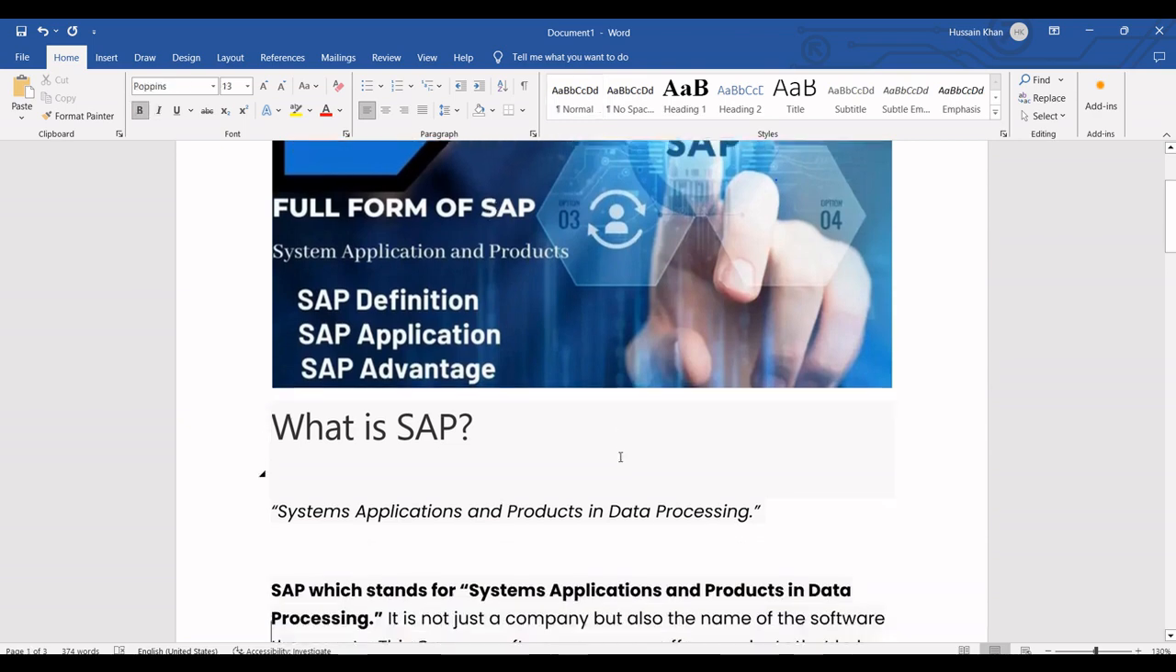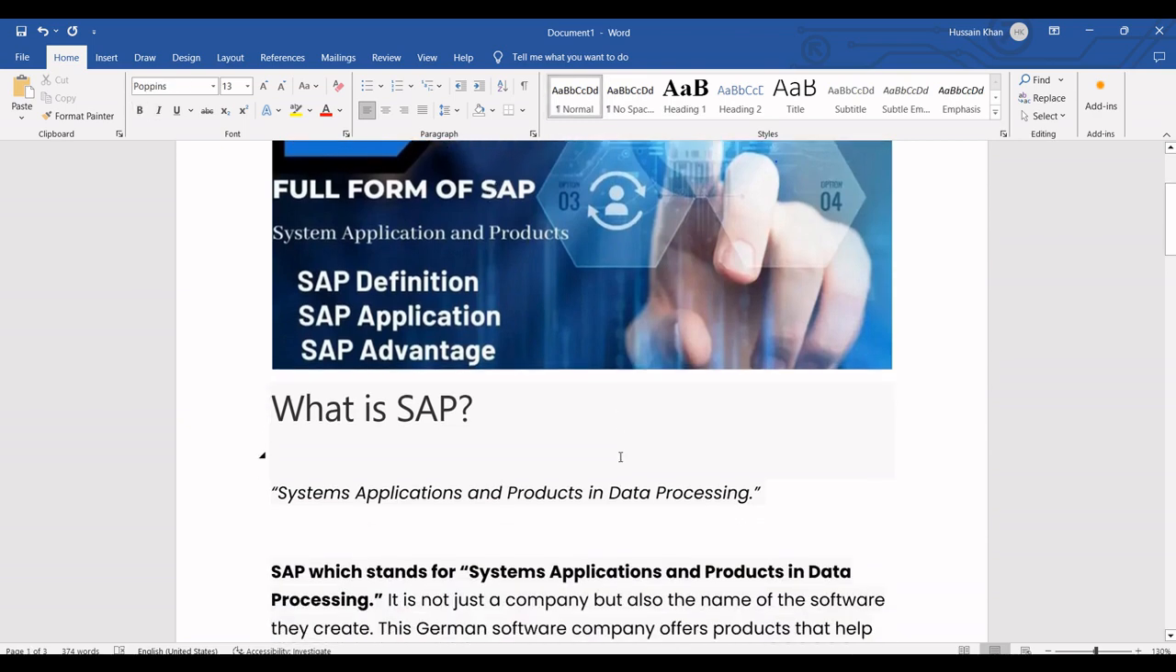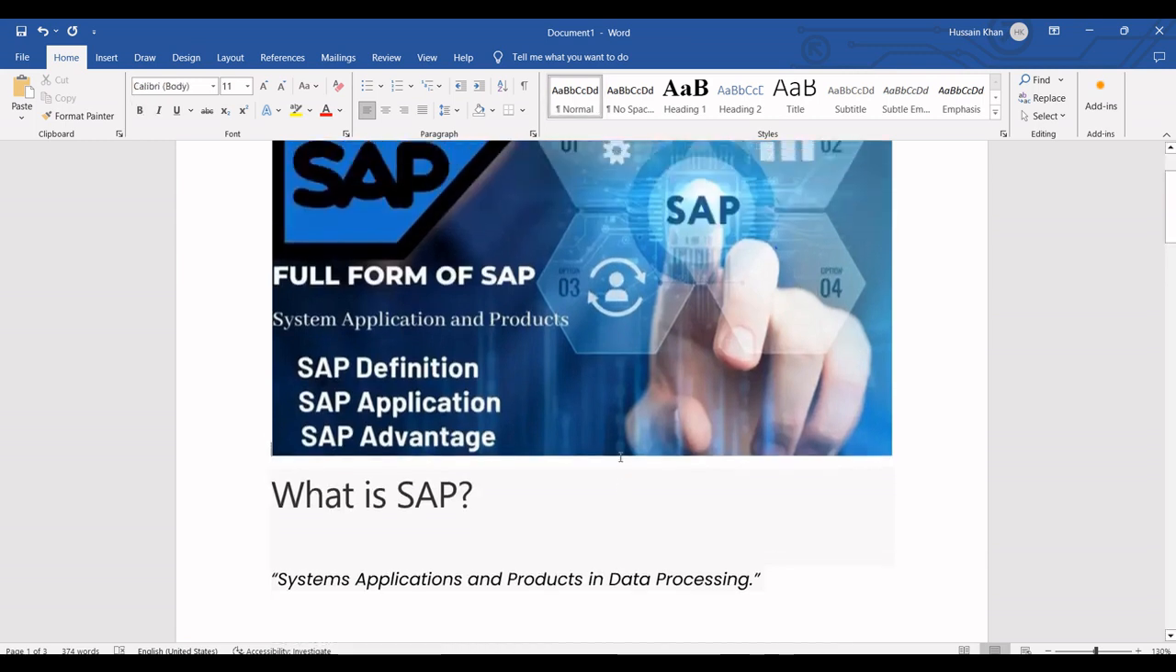So this was a basic overview about SAP. What is SAP and what are its roles and responsibilities? What are the phases? What are its advantages and disadvantages?